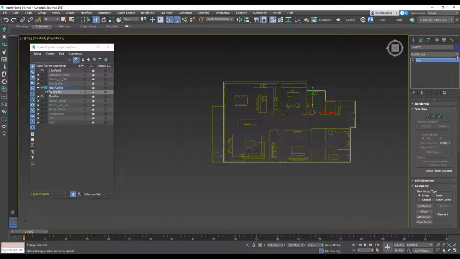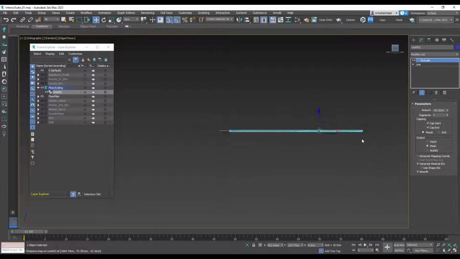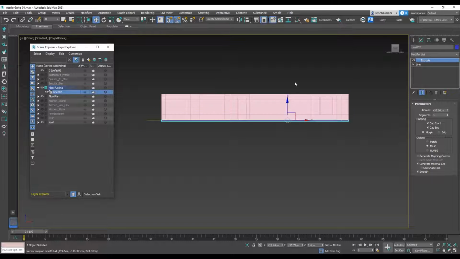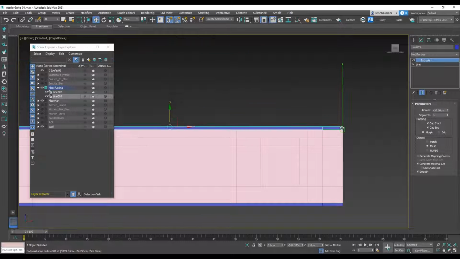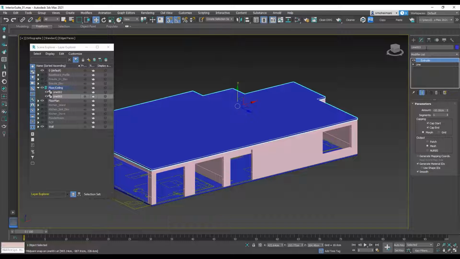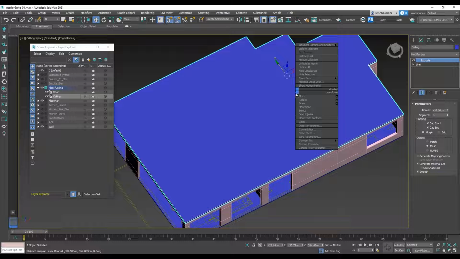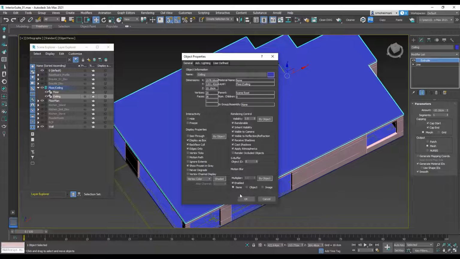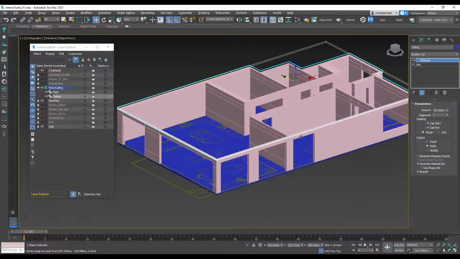And then I'm gonna make a thickness for that with extrude, -4 inches. Then I go to the front view and turn on the layer for the walls, make a copy of that and put it on the top part of the walls as a ceiling. And then right click, object properties, and check backface cull and display as box and hit OK. And there you go, we can see through the walls.